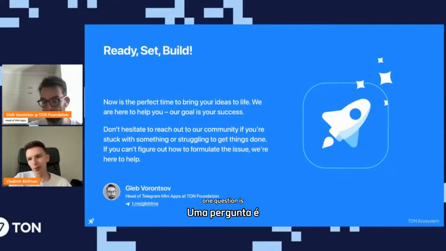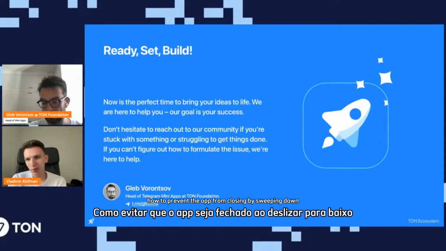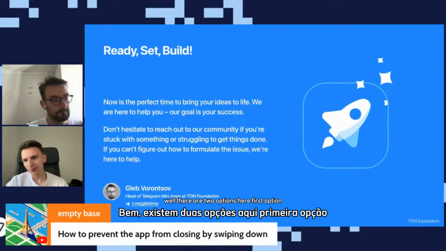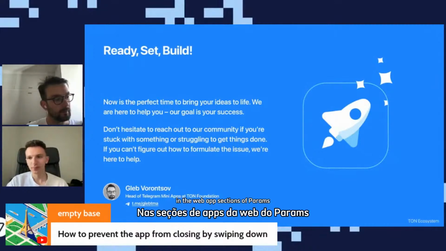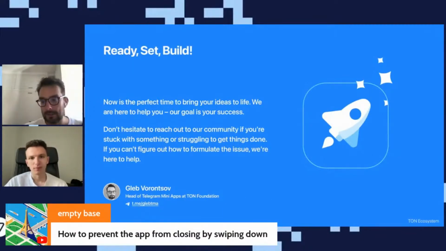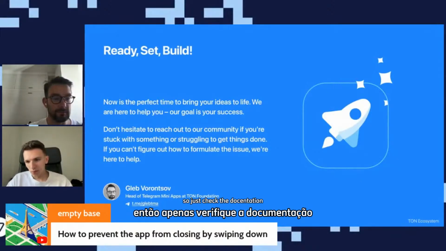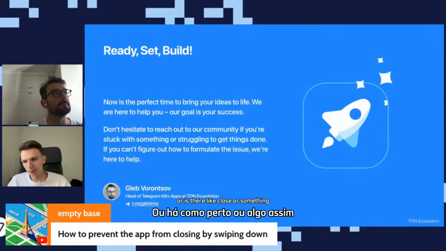Now I see one question is how to prevent the app from closing by swiping down. Well, there are two options here. First option, in the web app section of params, you can set an alert if the user is willing to swipe down. So just check the documentation. There is like a close or something.